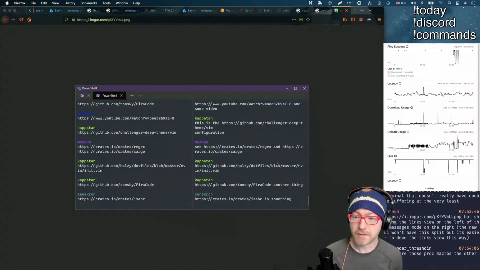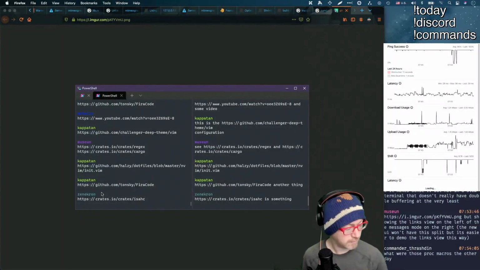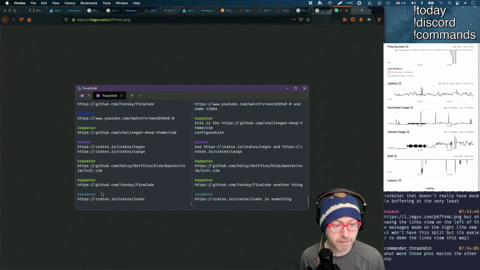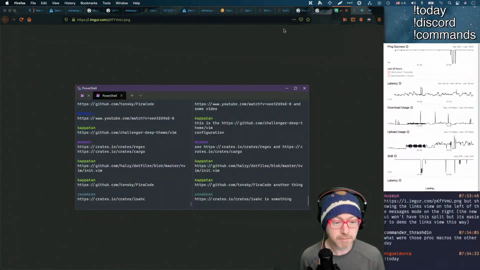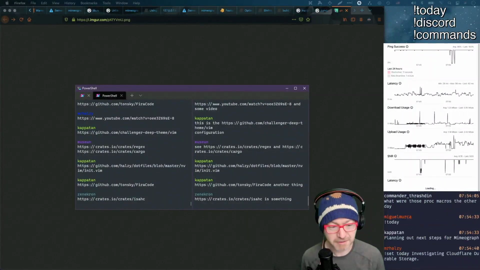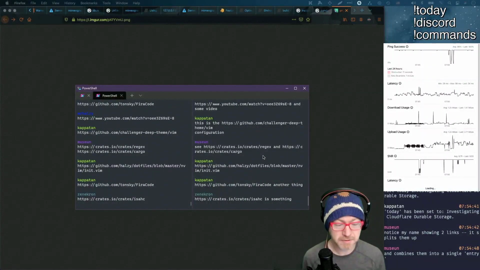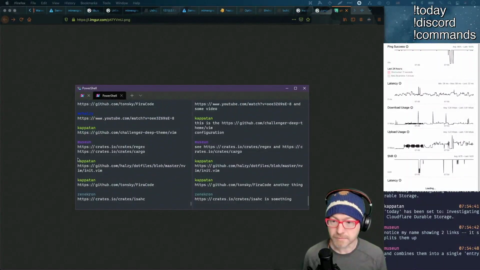It's easier to view the demo this way. Oh, neat. Huh. What were those proc macros the other day? Yeah, we're creating a router. Actually, I set that. Oops. There we go. I forgot to hit enter. Yeah, I see these two here with these two. It splits them up and combines them into a single entry. Mm-hmm. Oh, that's cool.